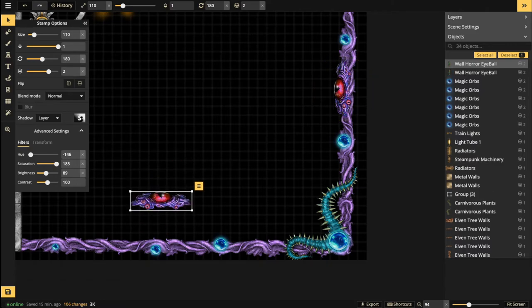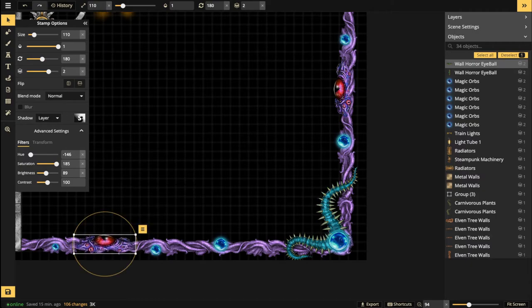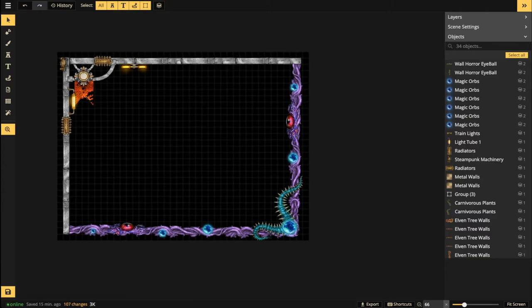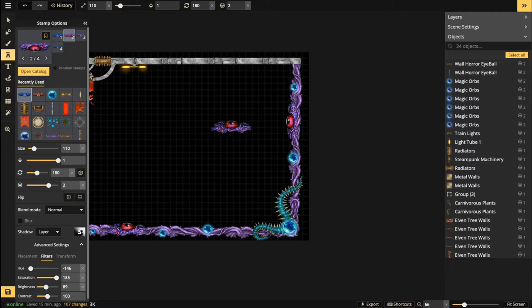There we go. So now you have some creepy, weird looking eyes that are also incorporated, giving it more of a creepy looking feel to it. There's no corner one, so we couldn't put one in the corner. That's okay. We went ahead and just did that, and there's a nice strange orb. Okay. Welcome to the hive.